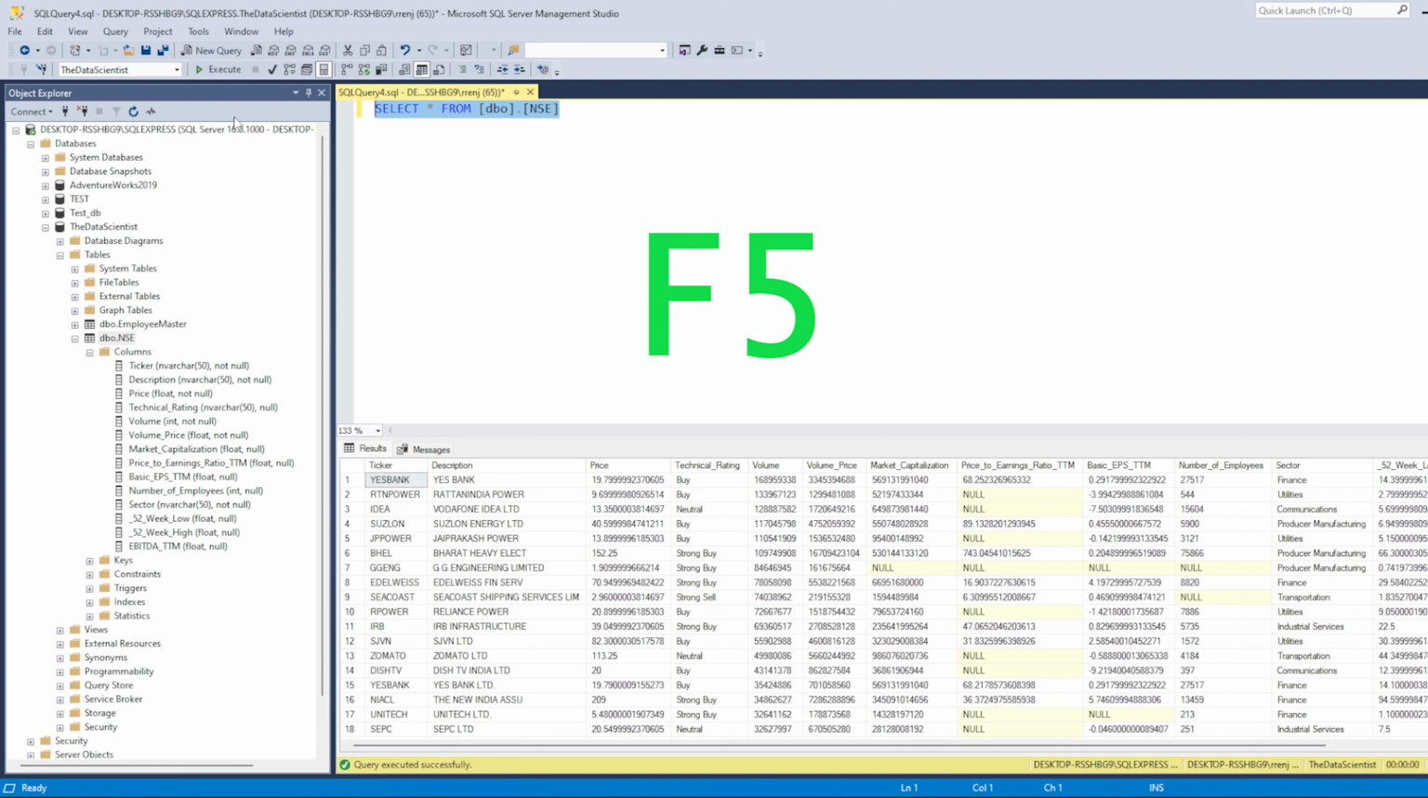Why did I select this query? Because if there are multiple queries and you need to run only one query, you can just select that whole query and then execute it. Right. Okay. So this is the NSE data. NSE is the National Stock Exchange, and then we have ticker. Ticker is basically the name, or let's say the abbreviation, of that particular stock. And then we have description, price, technical rating, volume price, market capitalization. I'll not go very deep into this, but this is what the data is. I took it from, let's say, the TradingView website.